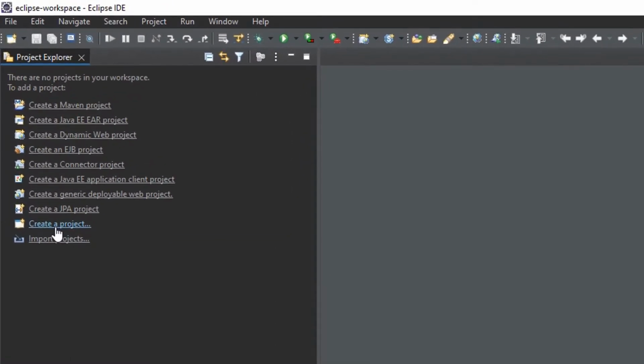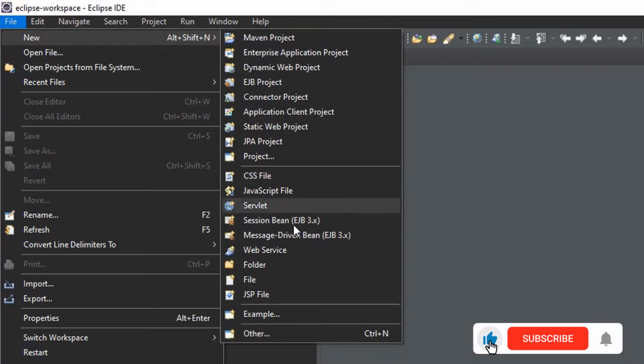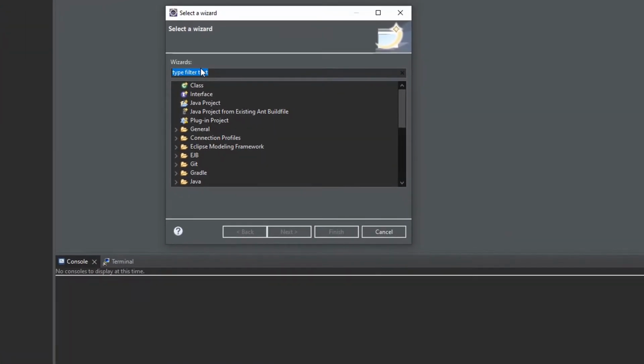So we can use this button right here, this link, or we can go to File and then New. It is the same. Then we go to whatever we want to do. In this case, Java project, I don't see it here, so let's go to Other, and you can just type Java. It was already there. Java project.